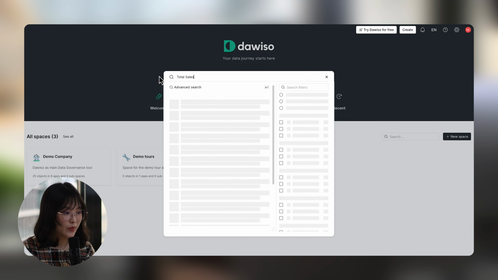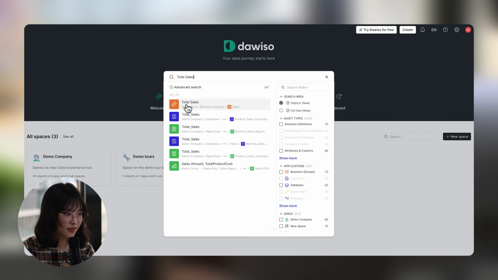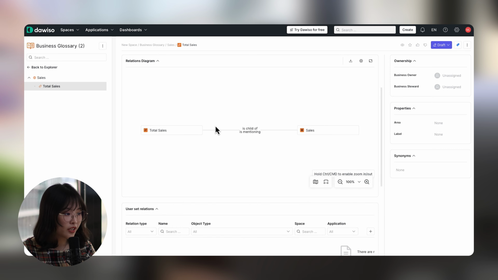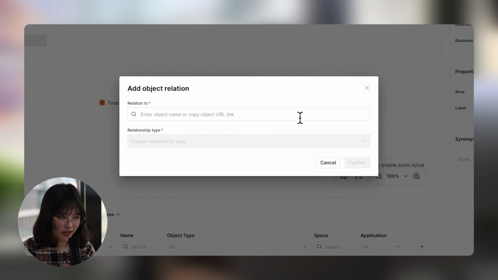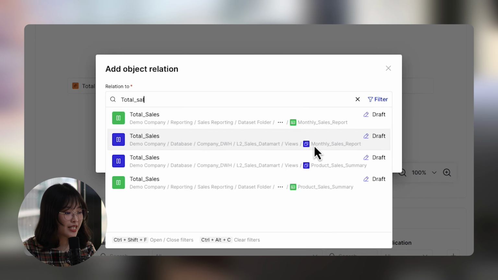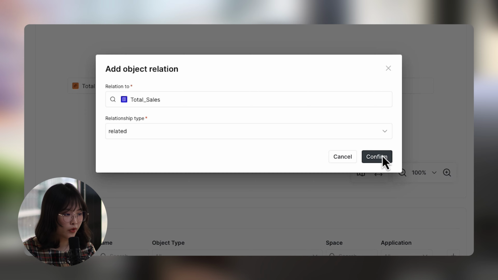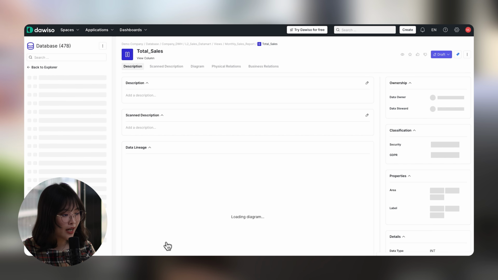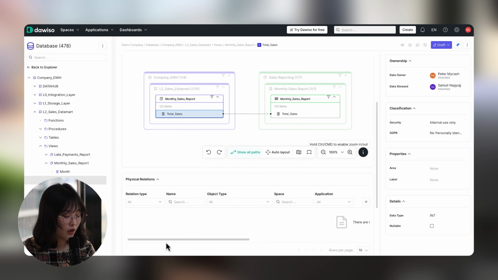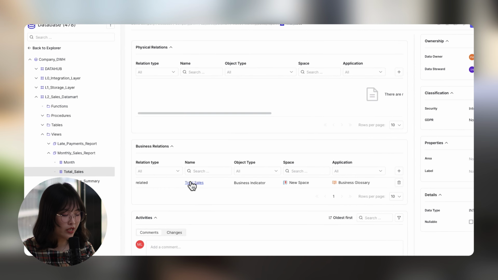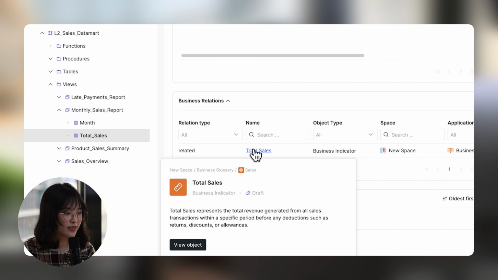You can also connect business terms to objects manually. Simply scroll to the User Set Relations section. Here, you can connect the total sales indicator to a dataset column named Total Sales. This connection ensures that anyone working with this dataset understands exactly what total sales means and how it's calculated. This feature prevents misinterpretations, ensuring data is used consistently and correctly across teams.